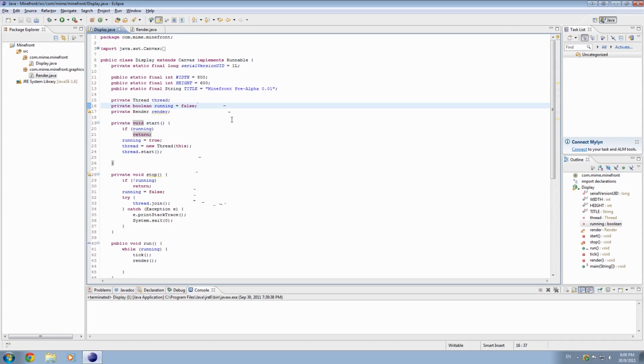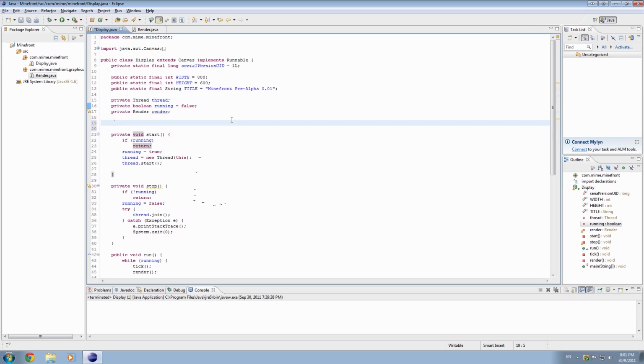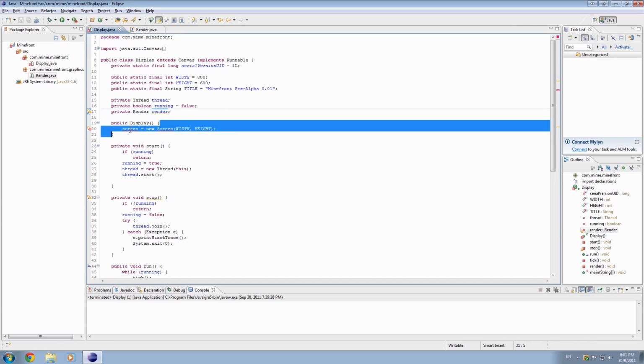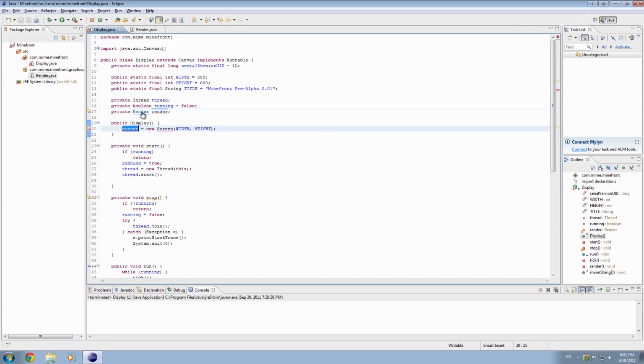Okay, I thought we made a method last time. Must not have. Oh, constructor, sorry. Public display and screen equals new screen and width, height. Okay. Screen render. Screen is something completely different, which we'll do. I don't know why I'm doing that right now.